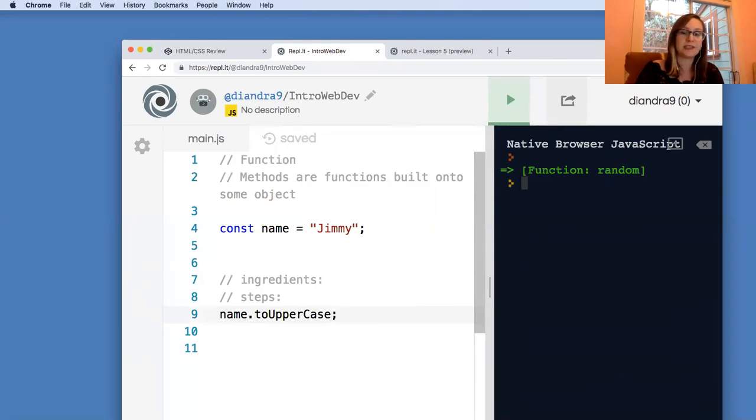So these parentheses, above all else, that's like where we actually make the recipe. So that's where we execute the function. So think of executing a function or running a function as like making a recipe. We're taking an instruction and we're turning it into a real thing. So now we actually have Jimmy in all caps versus just having something that says function to uppercase.